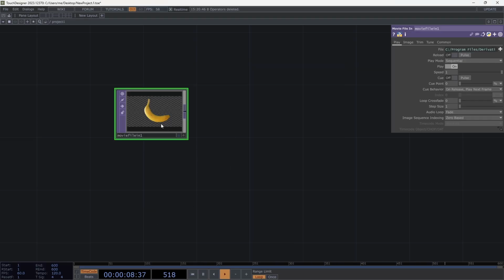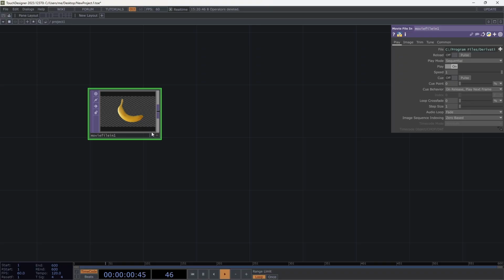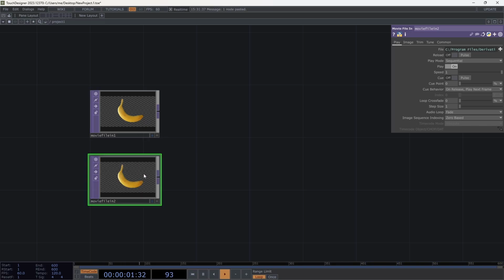Movie File In is one that you are going to want all the time, probably. You just want to show an image. That's how you do it. Movie File In. If it's a movie file, same thing. So in fact, I will add another one. I can probably just do Control C, Control V to copy and paste.